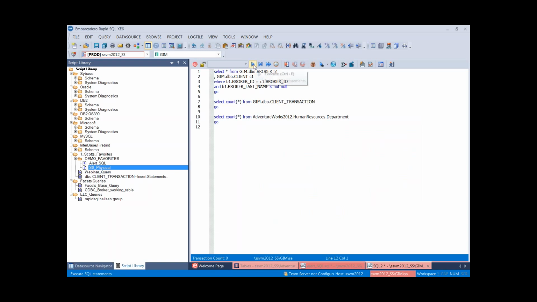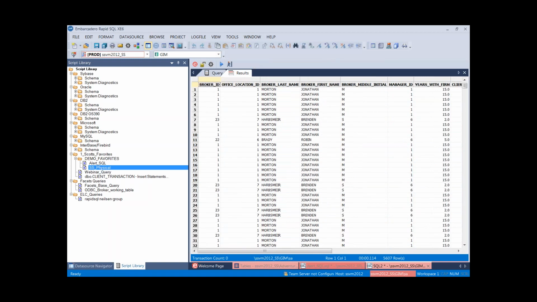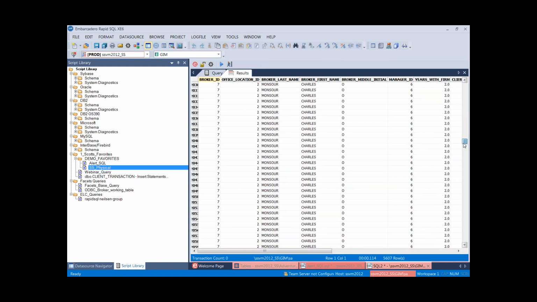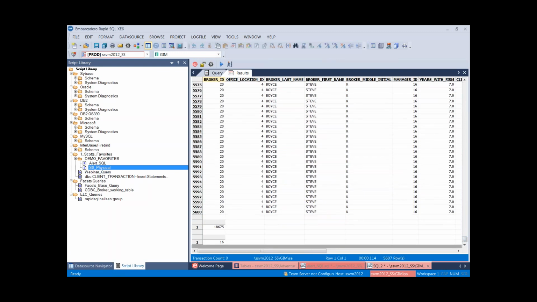So using Rapid SQL, I'll hit execute, and you'll notice that here's my first query that's run. I'm scrolling down through here. We know we're at the end because my 2 other queries were just counts. So there's my first count, client transaction, and here's my second from the AdventureWorks table. You'll notice I'm reusing the same results window.